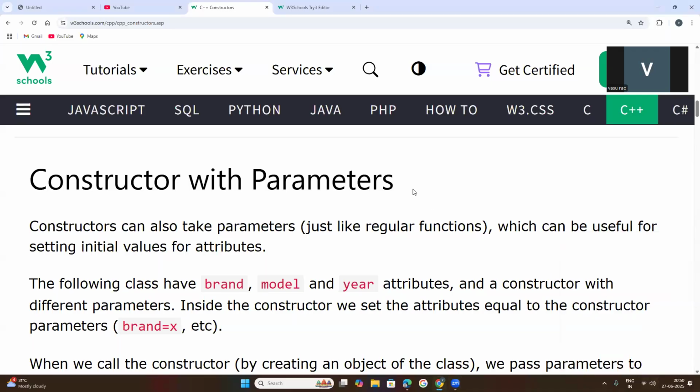Okay, in today's class, in C++, I will explain constructor with parameters. In the previous class, I explained what a constructor is. A constructor is a special method which will be called automatically whenever an object of a class is created.